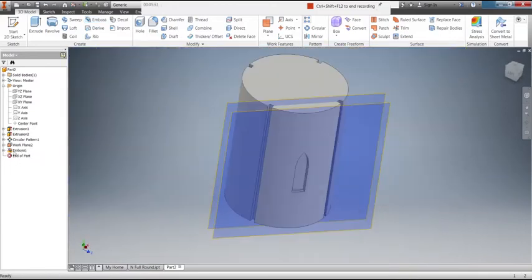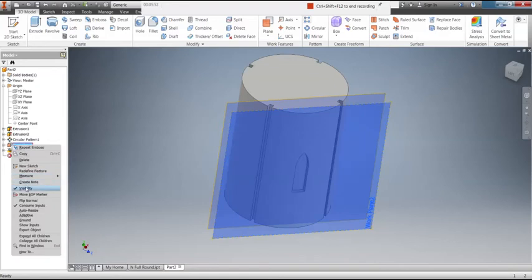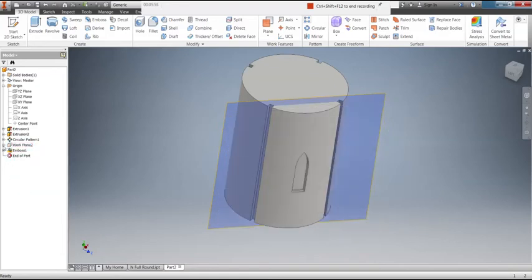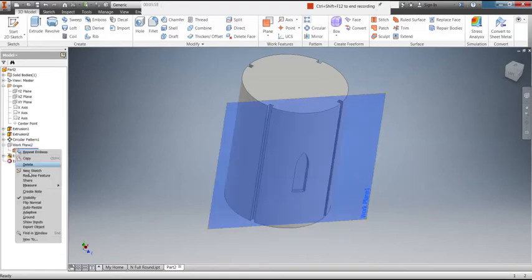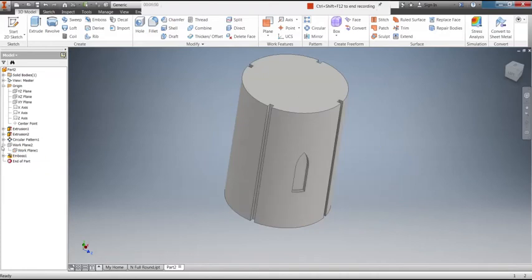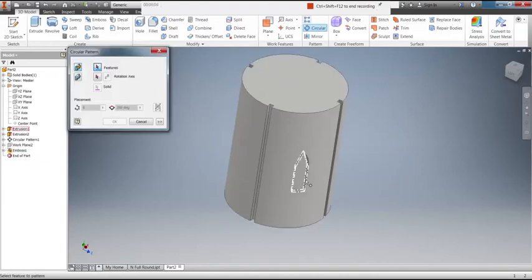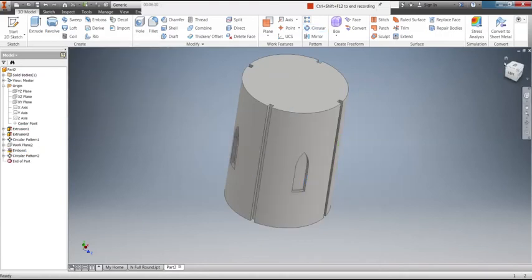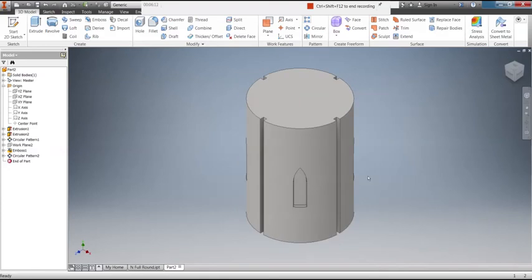I don't need my work planes anymore, so I'm going to turn the visibility off of them. The second work plane is actually nested inside the work plane there. And now I can use one more circular pattern tool to pattern this all the way around 4 times. And that's the finished full round turret.